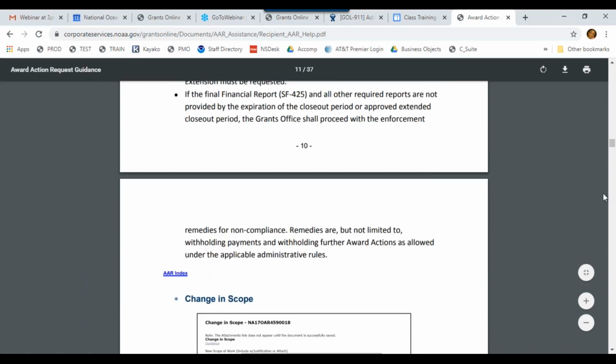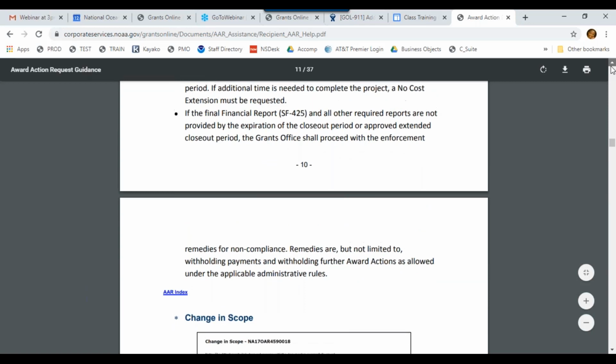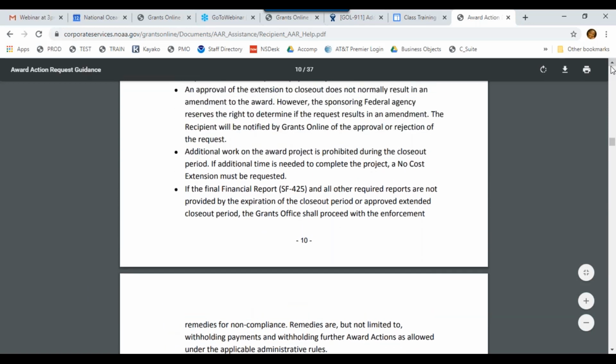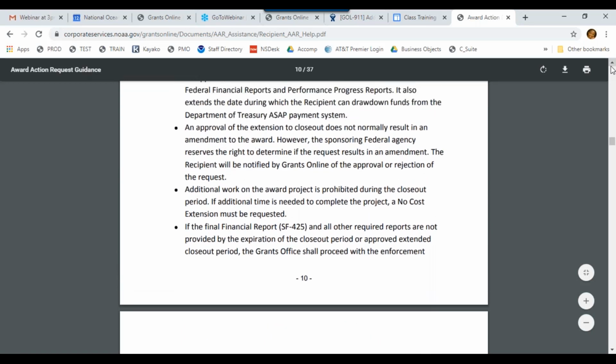So this is just where it's important that you're communicating to your grantee what their options are during the closeout period, so that they also know if they need more time, they need to request it more than 2 days before the end of the closeout period.